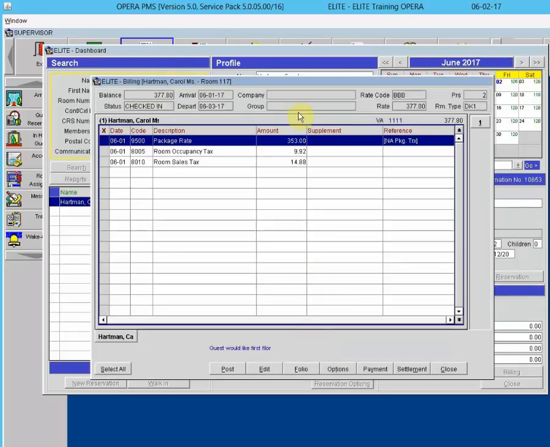So notice this guest is not due out until June 3rd. Our hotel date is June 2nd. Notice this guest was on a package. Okay, so the guest was on a package, so took the package plus the taxes, and that gives you your total.